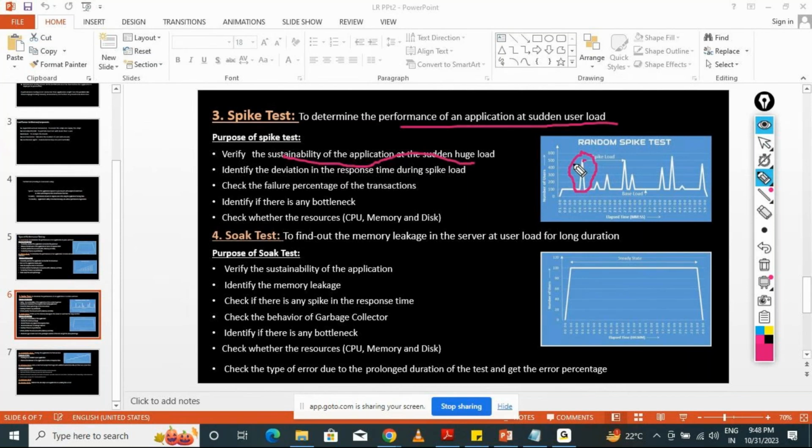If the load suddenly increases, there is a chance of failures also. We should note what errors and failures we are getting. How much CPU utilization when the users are very few, and when the users are coming in very high, what are the CPU and memory utilization? Those things we can find out in a spike test.